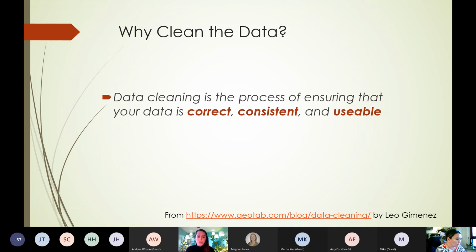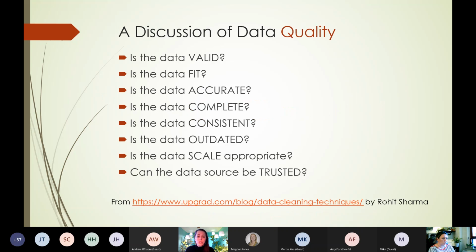So data cleaning is the process of ensuring that your data is correct, consistent, and usable. There are going to be links throughout this, and there are 3 pages of links at the end for references, so I'm not going to spend too much time on that. But that is what we're doing here. We're going to ensure that the data is correct, consistent, and usable.